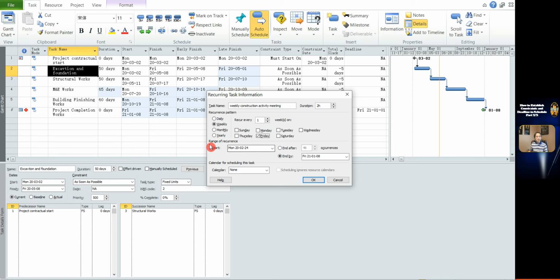Then come to the range of recurrence. Select a date for the start of the recurring task. Here I select start date 2nd March and select the end by date for the recurring task. Here I select 1st January 2021. You can notice that after filling in the end by date, the schedule calculates the occurrence as 44 meetings.